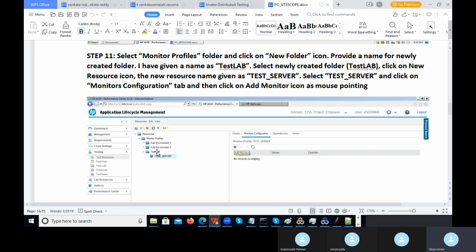If you select the test lab and click here, a new resource will be there. You click on that new resource, and it will ask for the server name, like I have given test server. This is the test server. Select that test server, click on the monitor configuration tab, and then click on add monitor. You can observe, after you click on this, you are able to see this star, right? If you click on that, you can add monitors. Monitors are nothing but CPU, memory, disk, DB, SQL. If you want to add all of these, you can click on this.